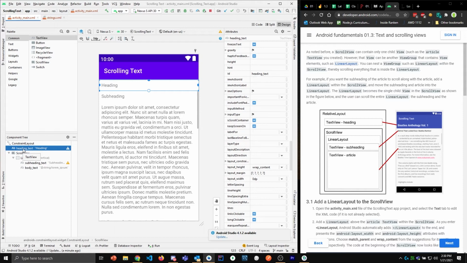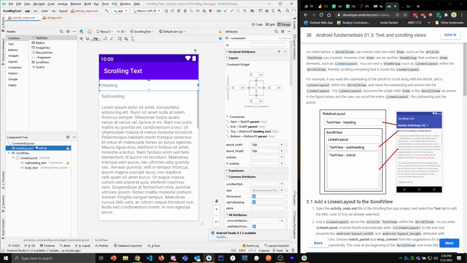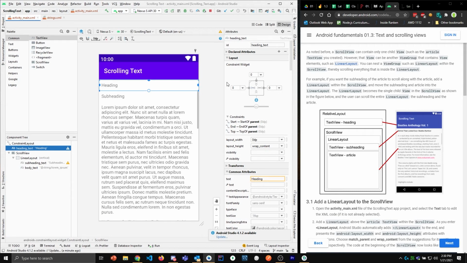Okay. So the next thing to check then is make sure your constraints are right. The constraints that I have on my heading, notice on the heading I have 3 constraints. I don't have 4 constraints, I have 3. So the bottom is not constrained. That's where I'm stuck. I don't know how to put the constraints on.